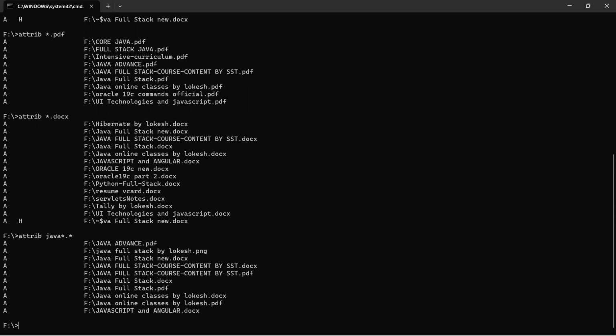Both closed brackets are mandatory. Before attribute, there is a closed bracket, F colon slash. This is the one we're talking about. That's actually an inbuilt terminal point. I think we cannot do anything about it.